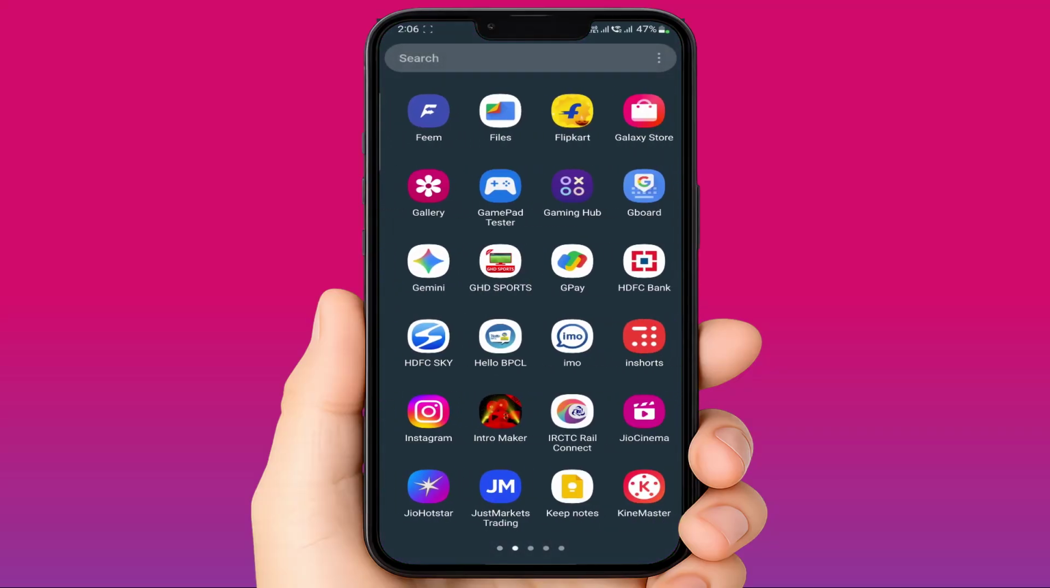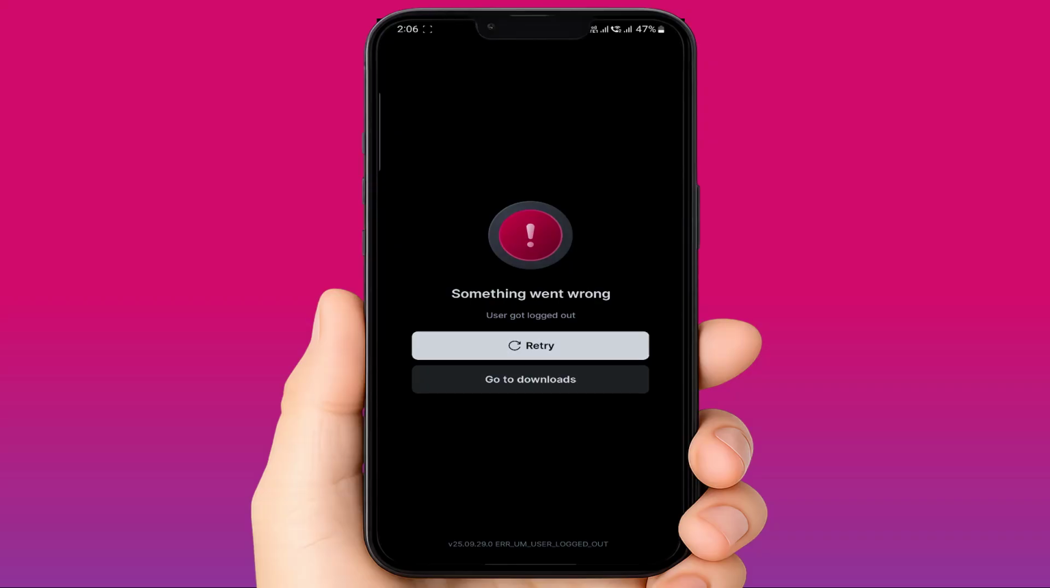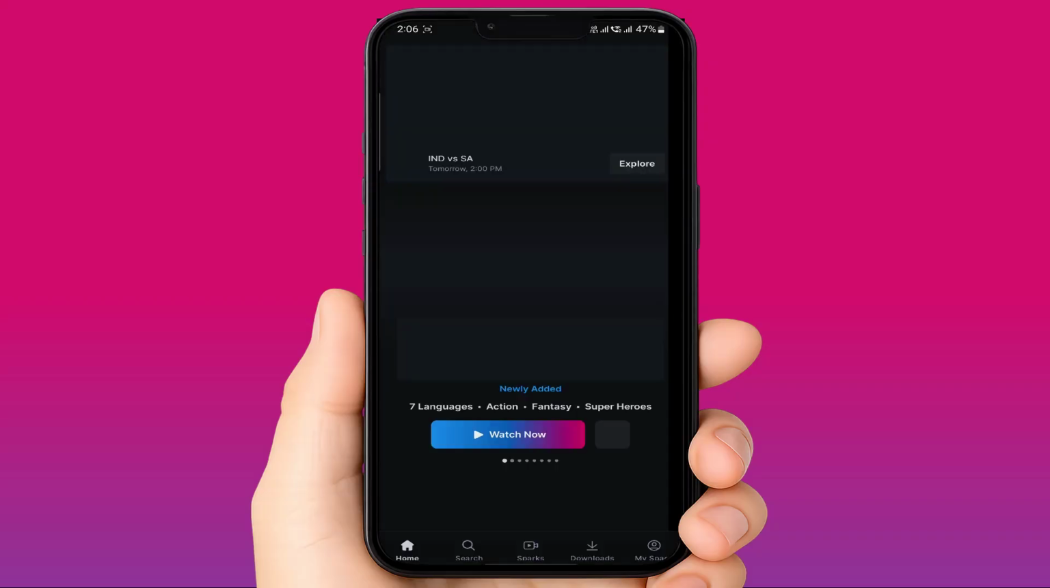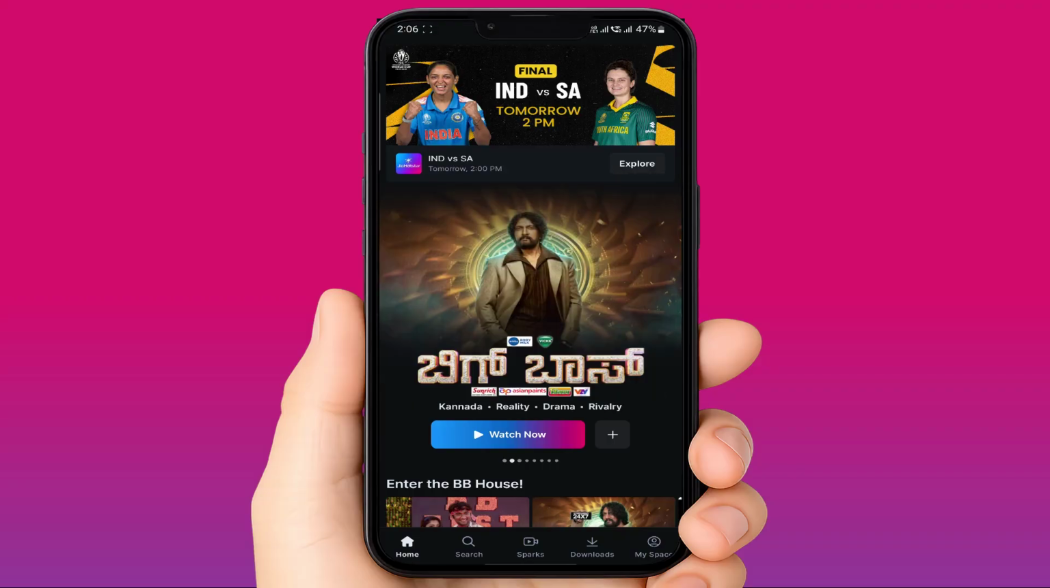Tech Junction. In this video tutorial guys, I'm going to show you how to fix all problems or errors if you are facing them on your JioHotstar app. Okay, so for this guys, as you can see, I am facing some error, something went wrong, something like this. So if you are facing any kind of problem or error on JioHotstar, at that time guys, you can try this easy and simple method.